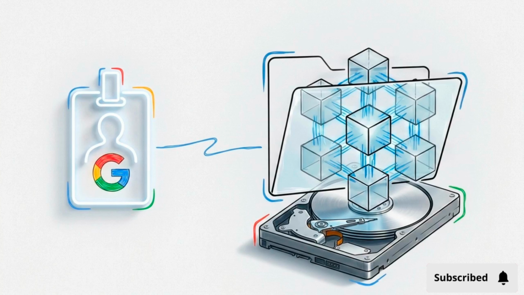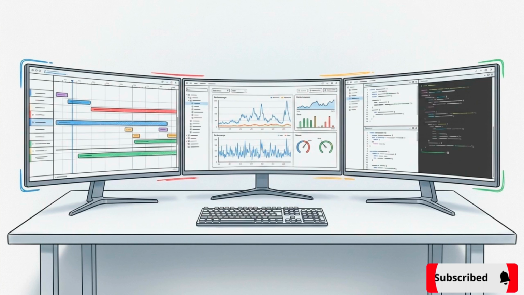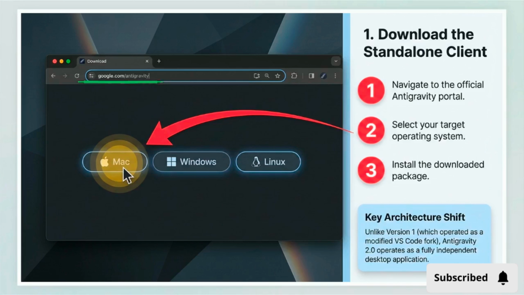To get started, you only need two things: an active Google account and a local project directory already set up on your machine. Moving away from the standard chat box interface into an isolated workstation environment is necessary. When you start delegating complex, multi-step tasks to an AI, you need dedicated screen space to manage and monitor those processes. First, head to the official portal and download the correct package for your specific operating system.